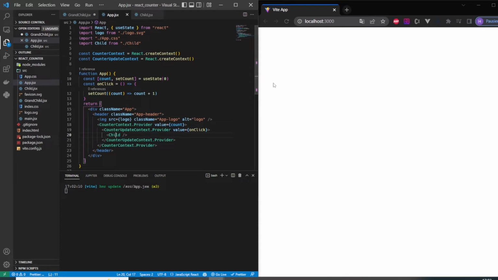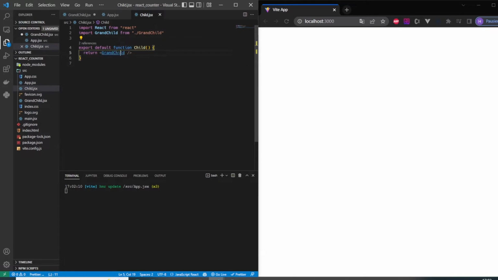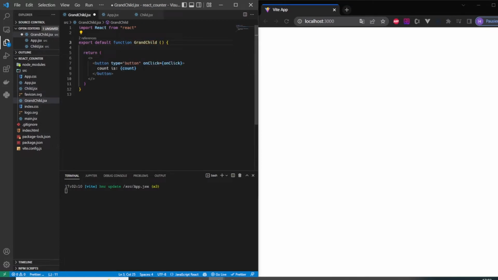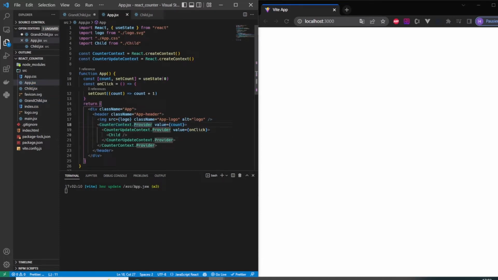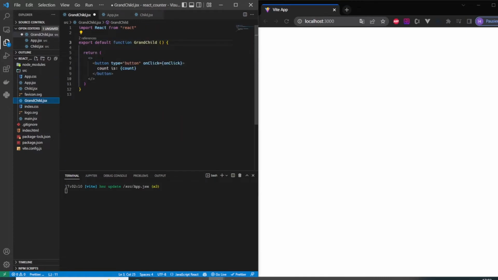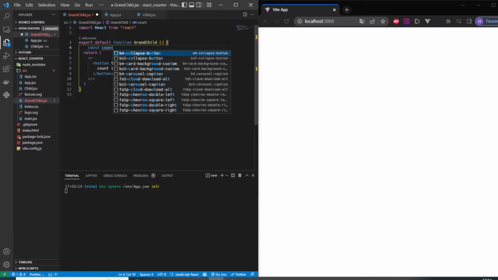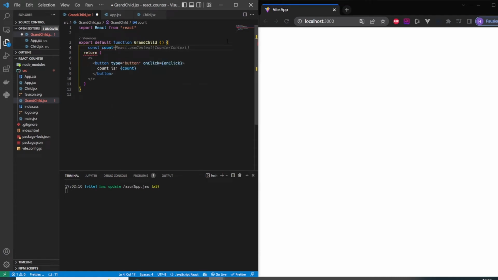Now that we are providing our values here, we can consume them in our grandchild where we need them, because useContext is all about providing values via this provider here. And then we will be able to consume these values in our children. So let's do this now. In our grandchild.jsx, we can say something like this now. Const count is equal to React.useContext and then counter context, like this.